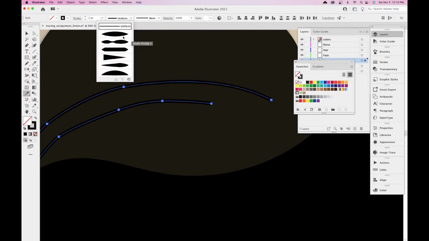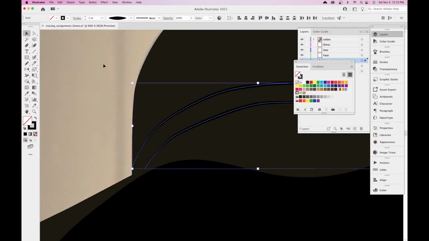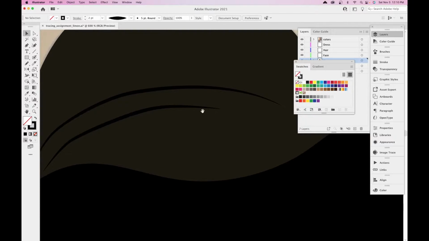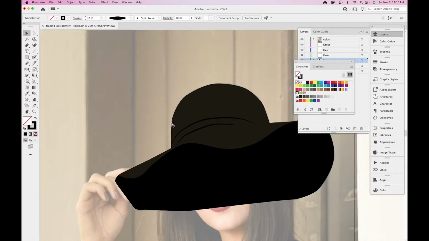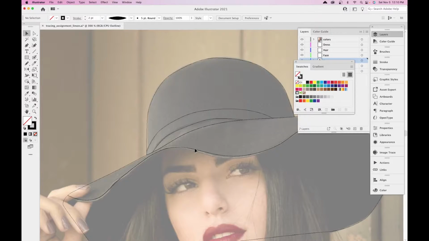and I could change the stroke here to have this width profile. And this one pretty much just has sharp ends. So if I click on that, and now I deselect, click away, it gives me those lines. So it starts giving me like some shapes for the hat. Do Command Y again.